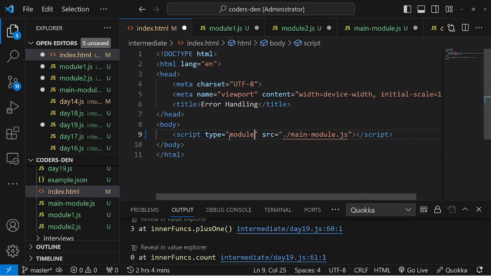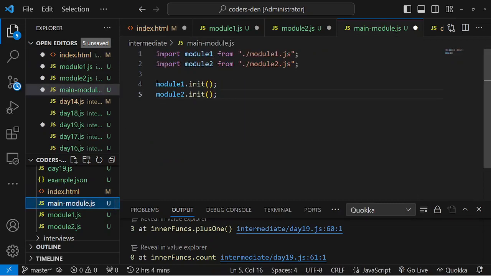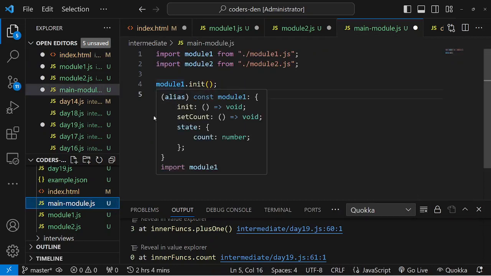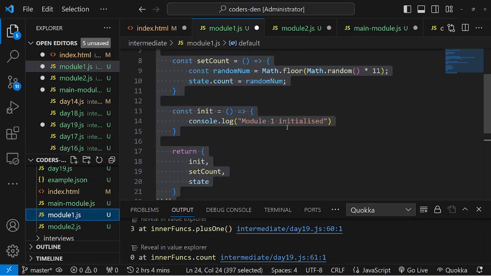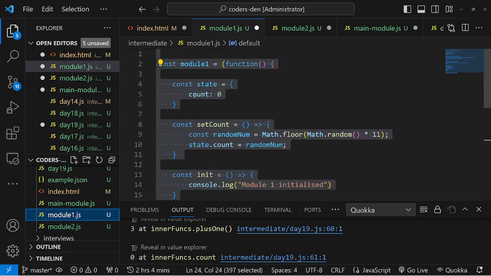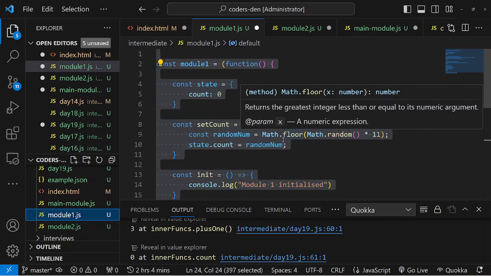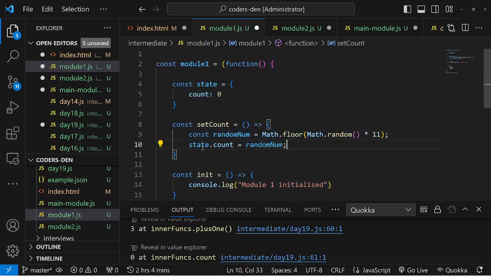So you can remember the flow of things, right? We're only importing main module into our HTML. What main module is doing is just initializing module 1 and module 2. Module 1 is just going to log this when it's initialized. In state, count is 0. Set count is just going to generate a random number and set state to that value.